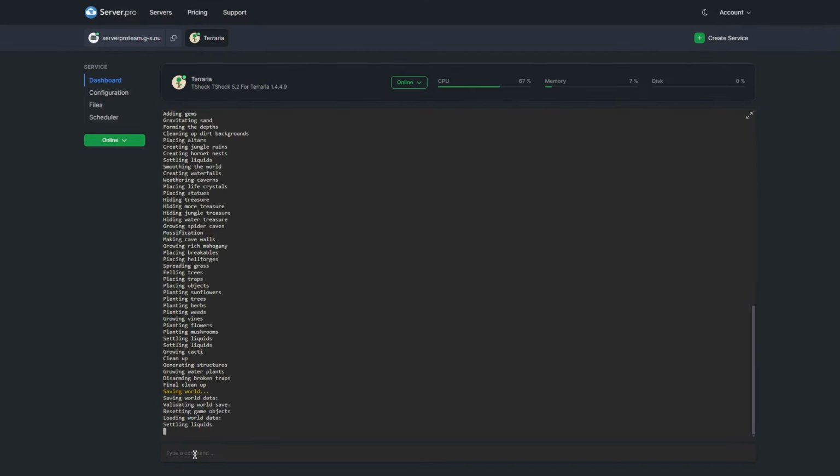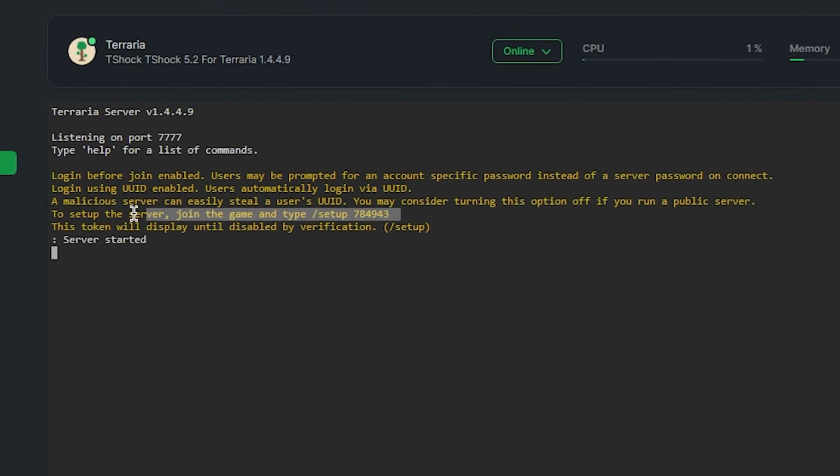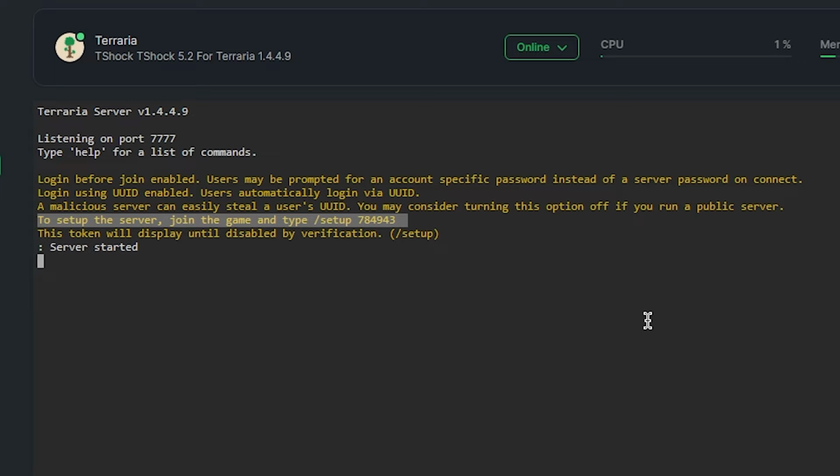After you install TShock onto your server, console will no longer respond to commands, and all commands must be done in-game. This is a known issue with TShock and may be fixed by them in a future release. After TShock is set up for the first time, you'll need to configure yourself as an admin so it recognizes your commands. Look at your server console and locate the line: To set up the server, join the game and type /setup. That's exactly what we're going to do, so go ahead and copy that command.